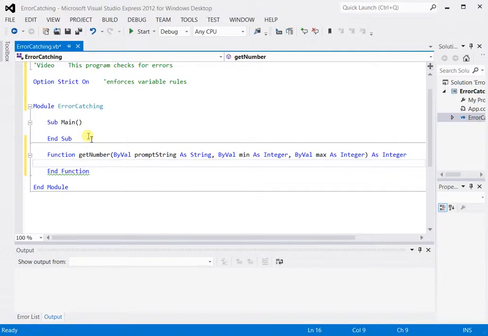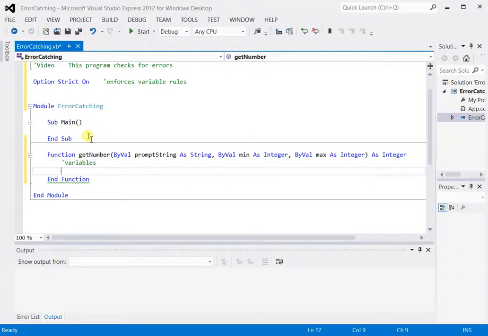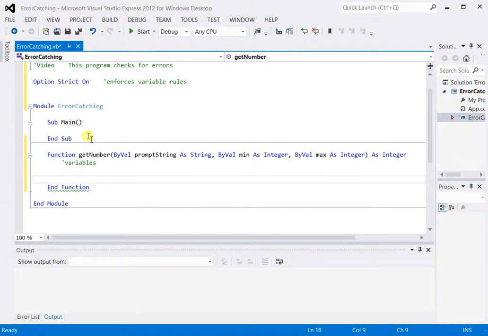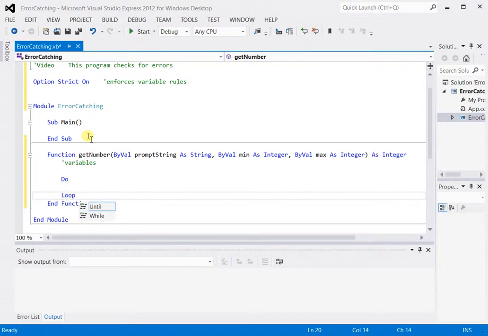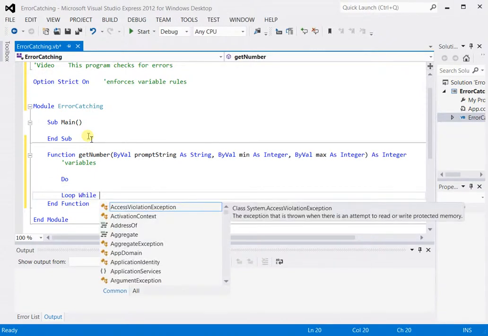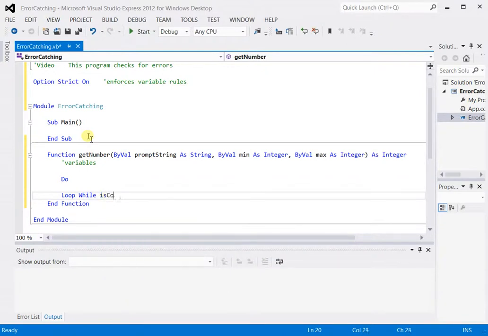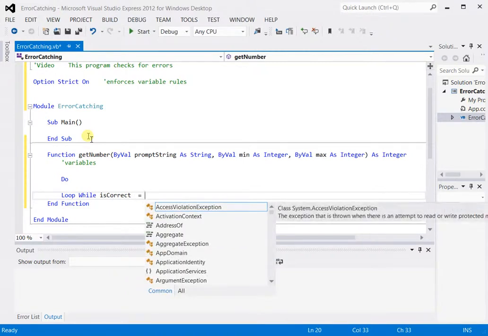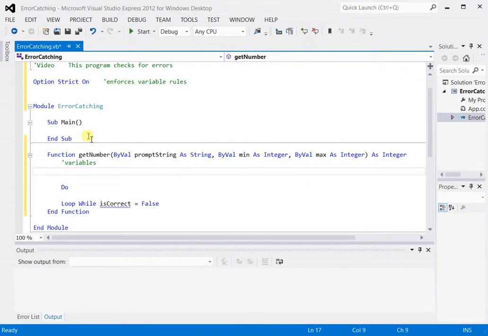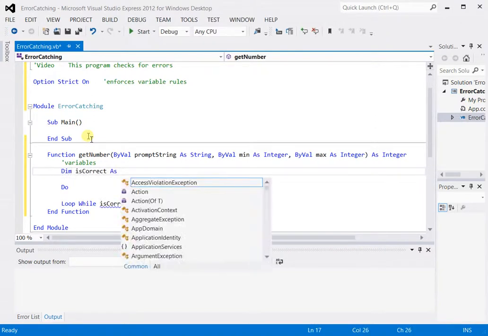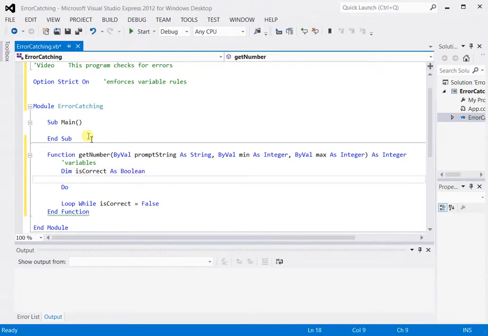Beautiful. Now let's see what I want to do. You're just going to put some variables in here probably. And then I want to do a do loop, and I'm going to do while a Boolean called is correct, that's going to change equals false. So while it's not correct, I'm going to do it over and over again. Let's create that variable, is correct as a boolean, like that.